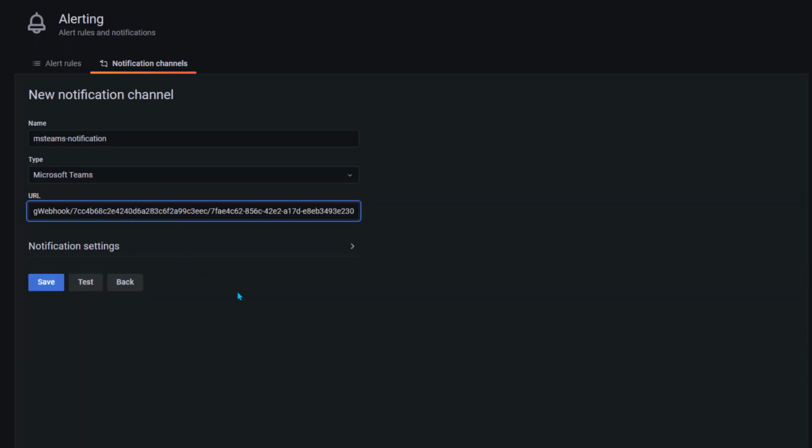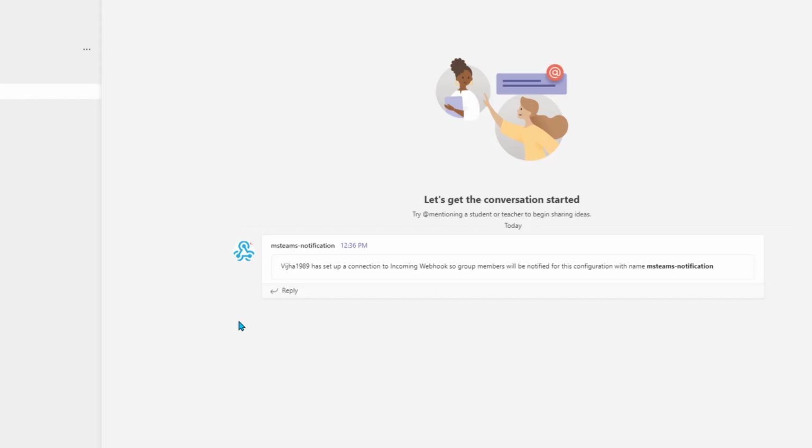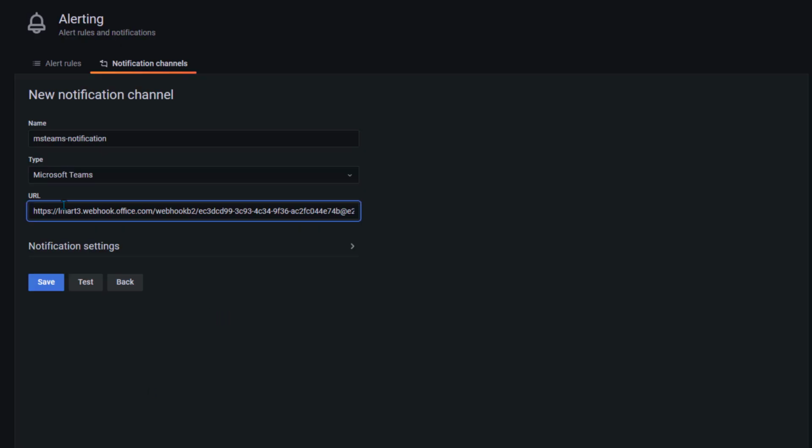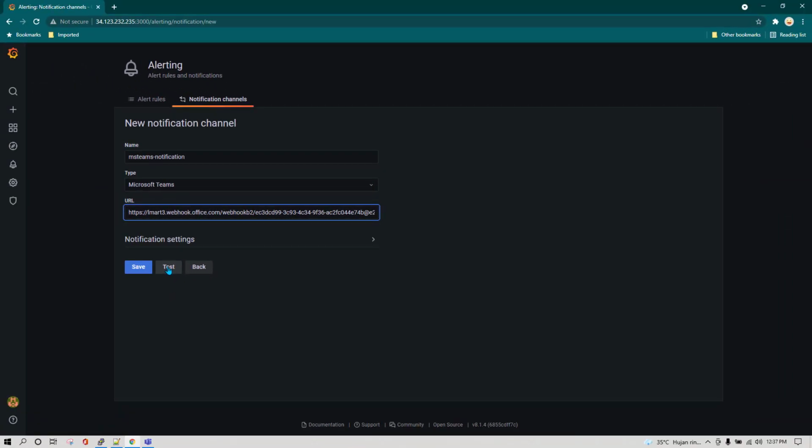So we are going to paste this URL which we just received from here, and now we can click on done, and it is saying we are ready. We can just close this one and move on again to Grafana, and here now we can see we have put the URL. Now click on test, and if everything is okay, we are going to receive a test notification on MS Teams.